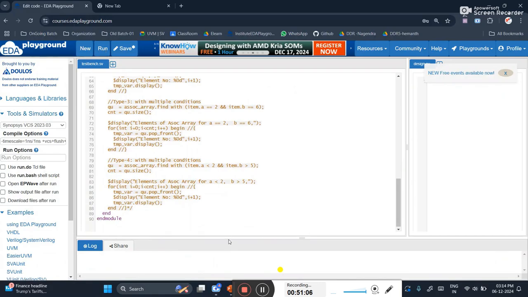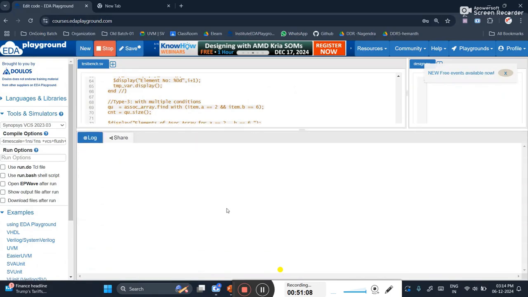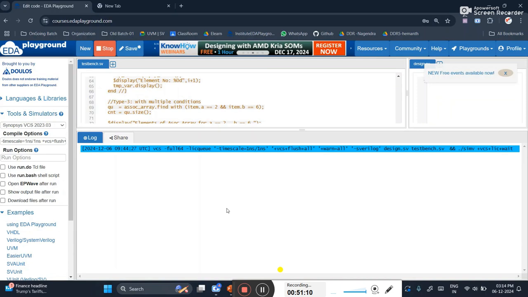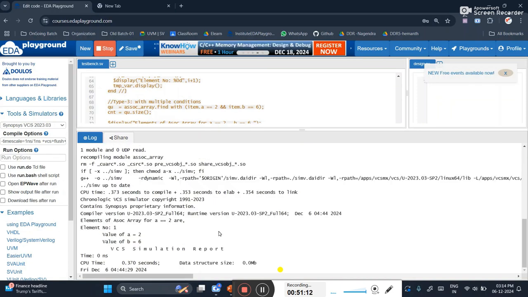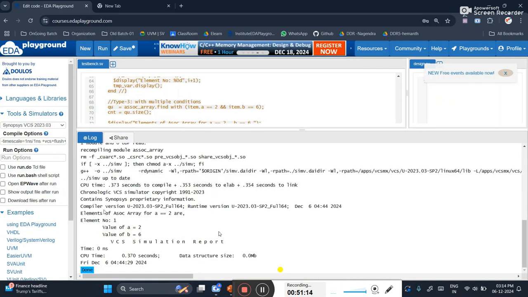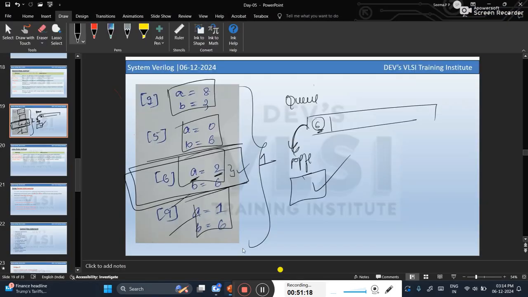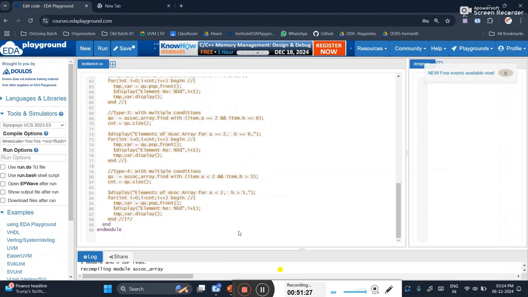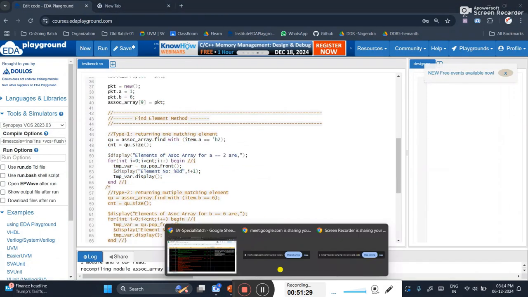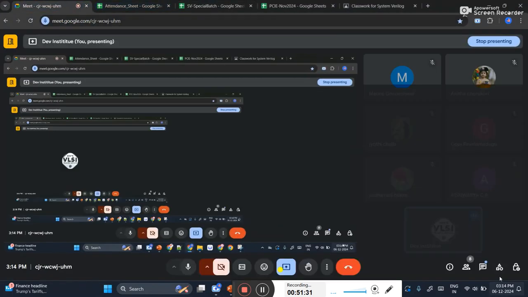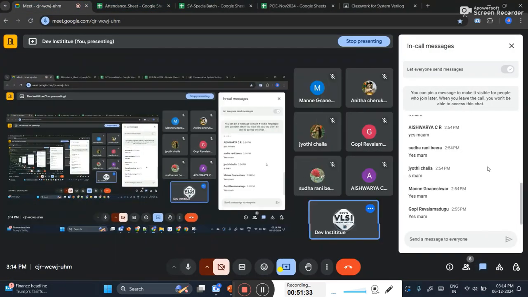Run the code. I'm just showing how the application is. See, element number only 1. a is equal to 2, b is equal to 6. This particular location I have popped out and I am printing it. That's it. Till here, is it clear whatever I have explained? Have you understood what I explained so far in the code?